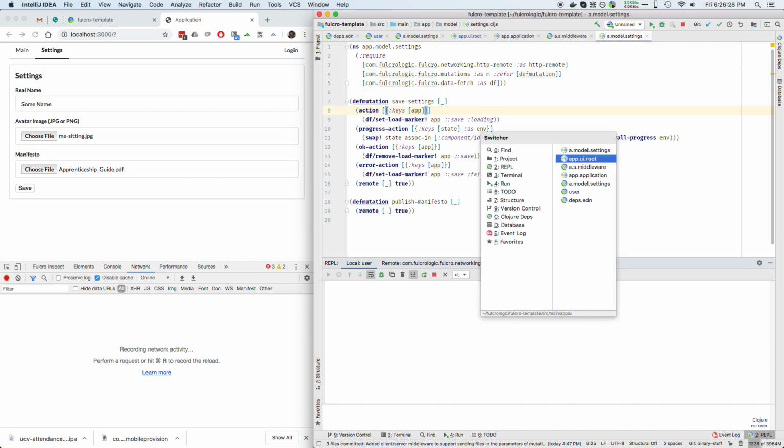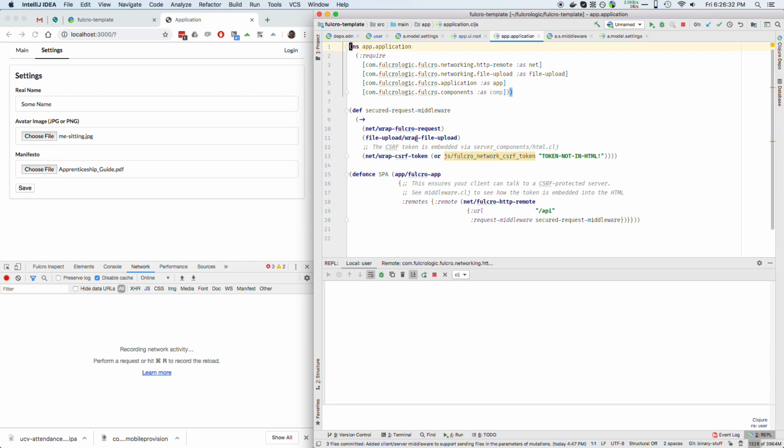Now you do have to add middleware to your client. So in the client here, I've just added this wrap file upload to my secured REST middleware here, and then added that to the HTTP remote. So this middleware adds this support for attaching the files.